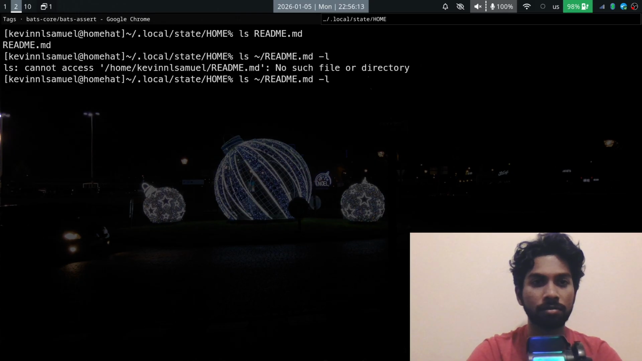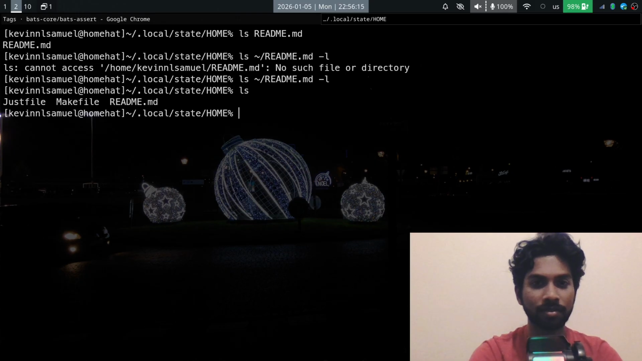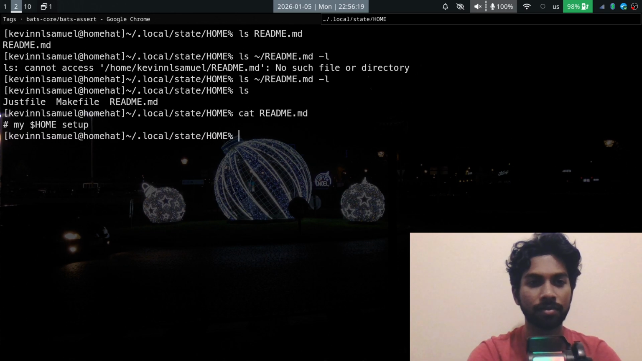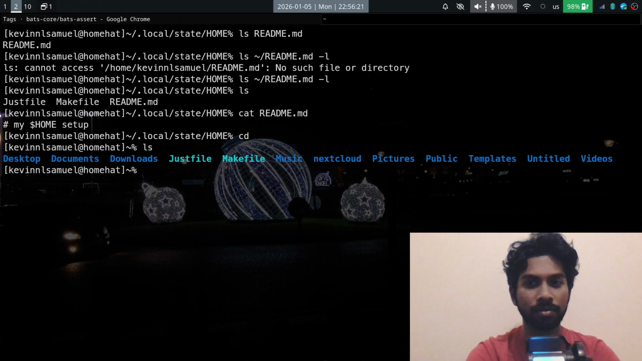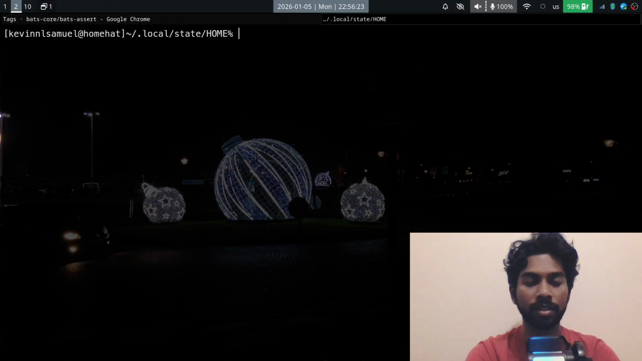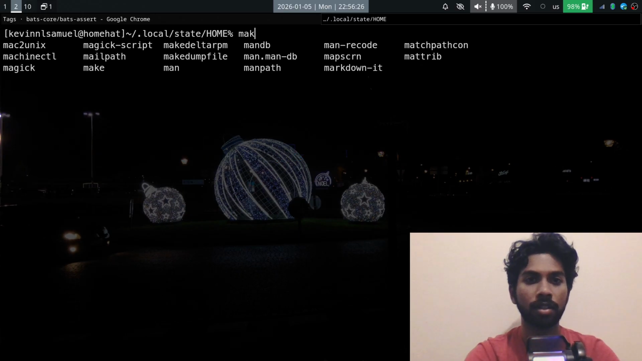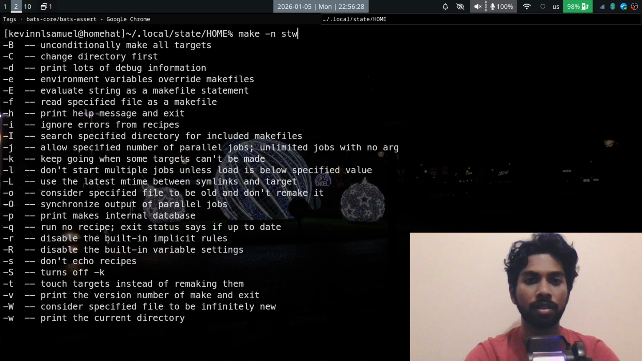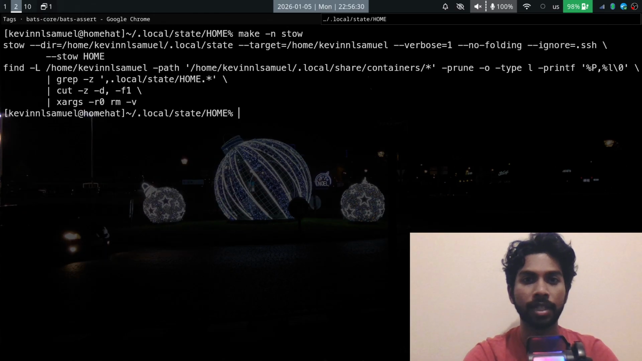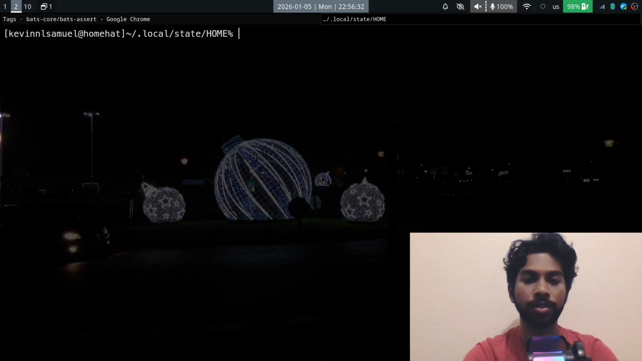Well, this is awkward. Oh, I think I ignored it. I think I excluded it because I didn't want it to be there. Wait, I'll show you another file. This was awkward. So ls makefile.